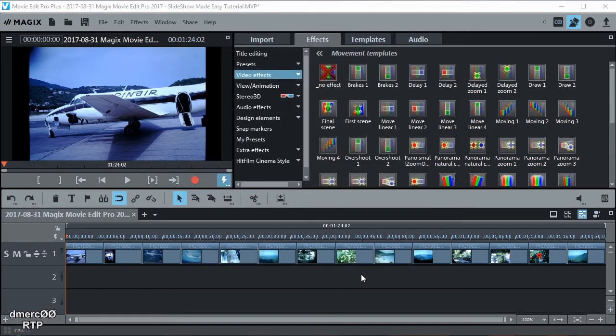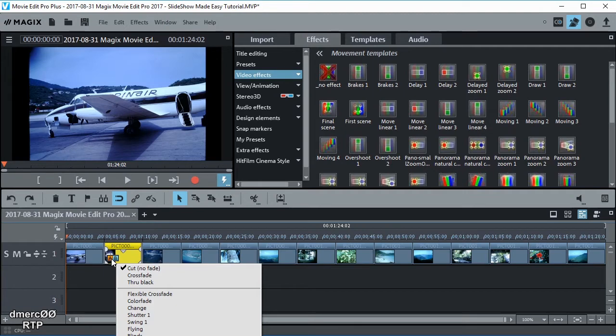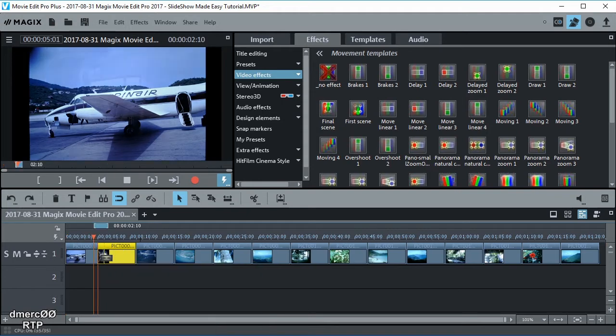Now let's put our first crossfade in. So we'll select the second image right here, like that, and then we'll click on the AB here, like that. And there's a number of different transitions you can pick here, but we're going to select crossfade, just like that, and you can see after I did it, it automatically showed it to me.